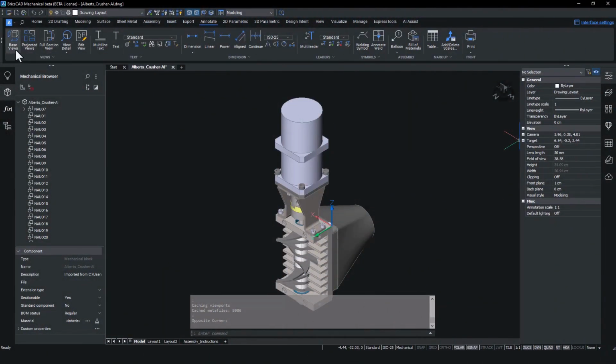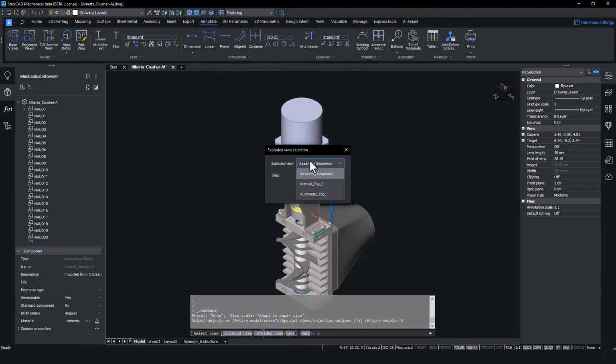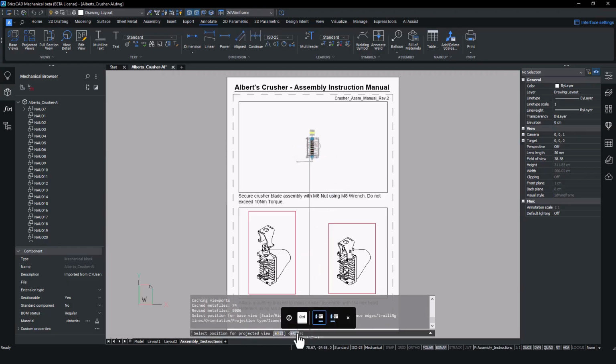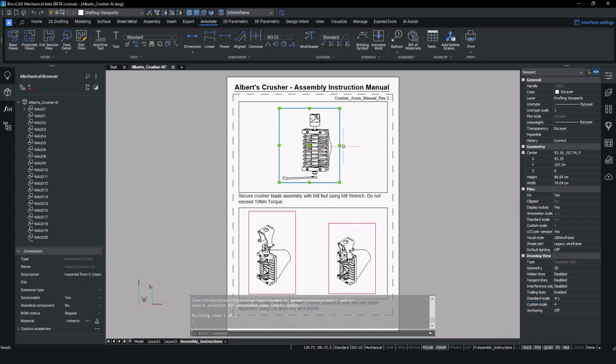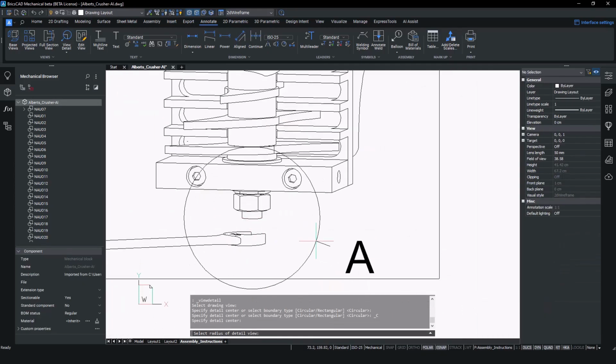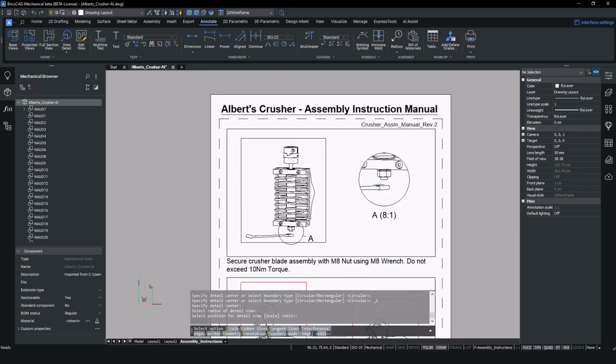If the assembly instructions are in paperspace within the BricsCAD platform, we can use the ViewBase command to select the sequence and step we'd like to take into paperspace. We then select a desired paperspace layout and position the view within the layout. From here, we can add detail views to help emphasize instructions at that step.